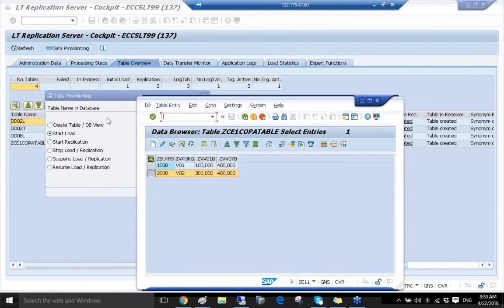We have one more question here. Can we load data from HANA to ECC? Is it possible to load data from HANA to ECC? No, we cannot load data from HANA to ECC.